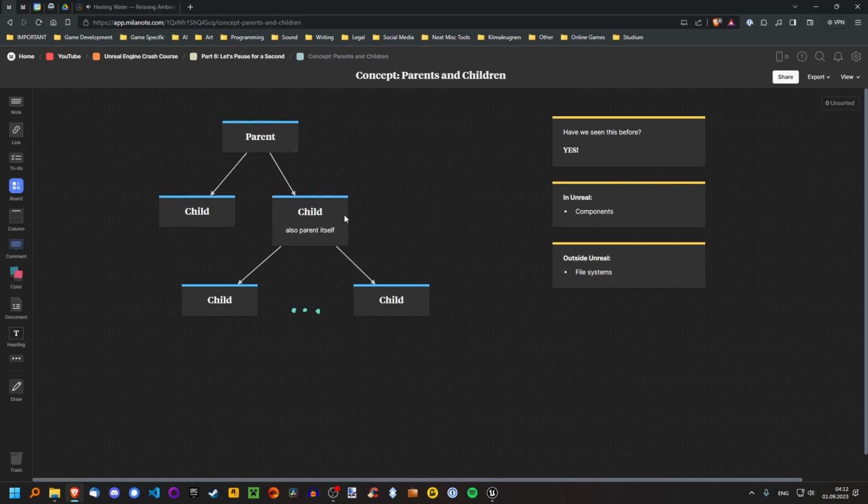It's an upside down tree, but that's actually something that's very common in computer science. So it's probably good if you understand what parents and children are and just how common this is. I've already spoiled this, but in Unreal we've already seen this with components. But even outside of Unreal, there are lots of uses.